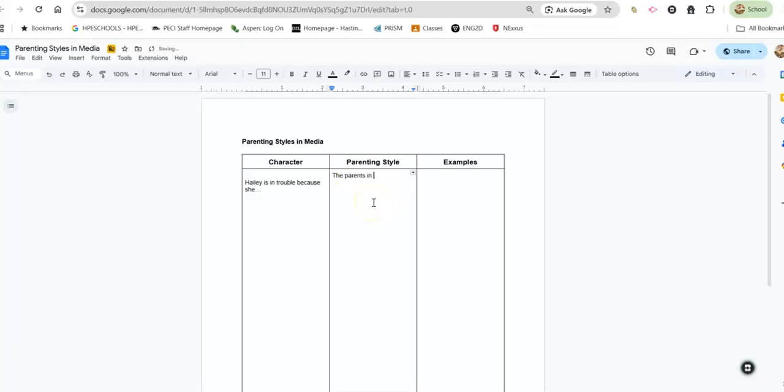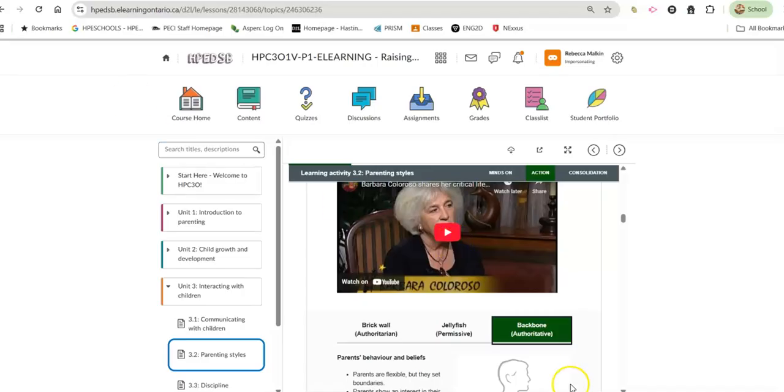The parents in Modern Family demonstrate a not permissive, authoritative, that's misspelt, or backbone parenting style because, and then give some examples, and then you can do that here, right? I could say at times they were jellyfish parents because, and provide some examples. Then what you're going to do, there are two ways to enter into a discussion.